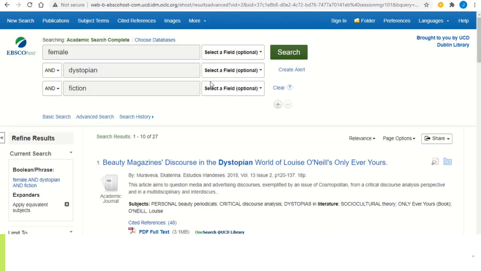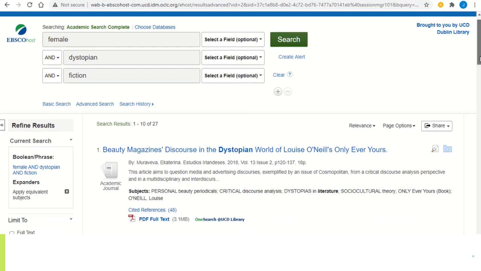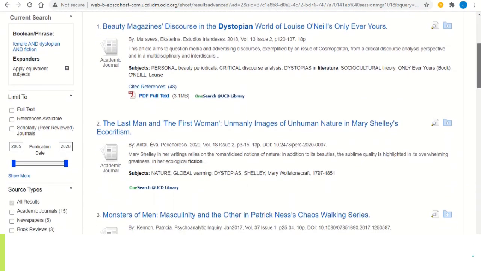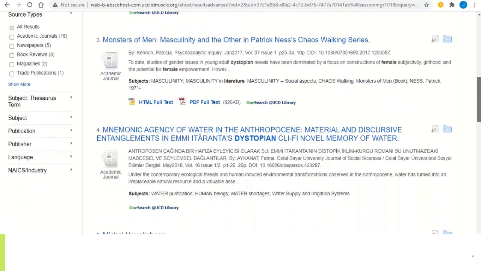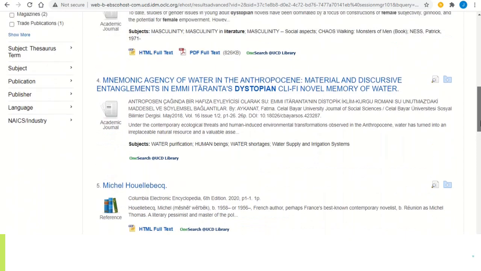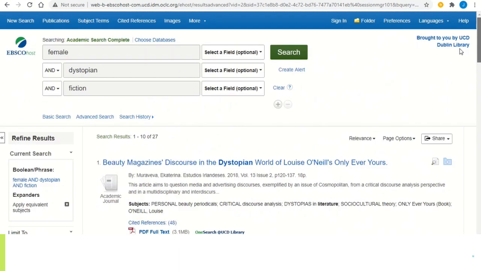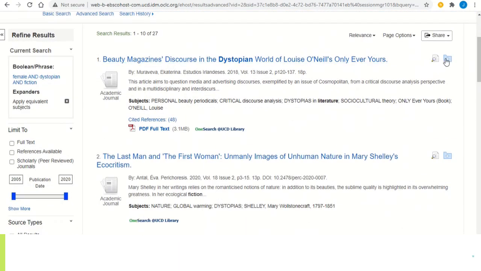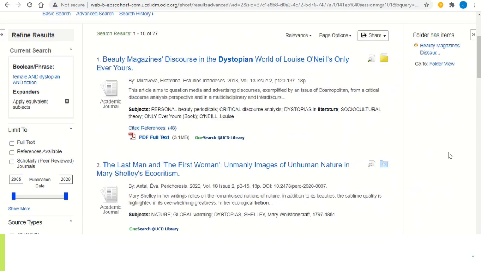Now you'll see here that we got 27 results for this search. It's not a lot, but it's something. Have a look at your search results at the beginning and scan through to see if any of them are any good. If they are, most of the databases allow you to add them to a folder so you can later email them to yourself.